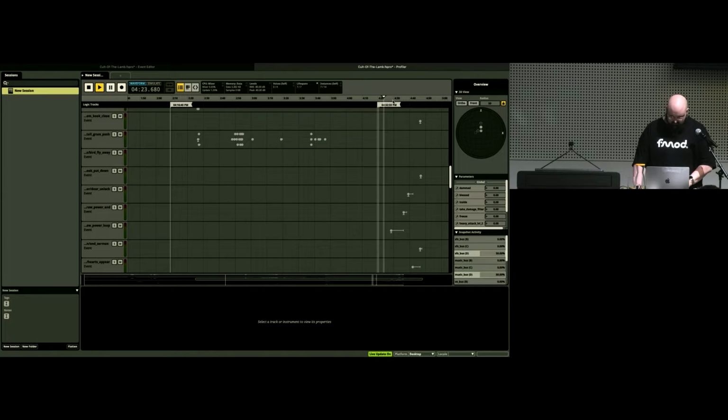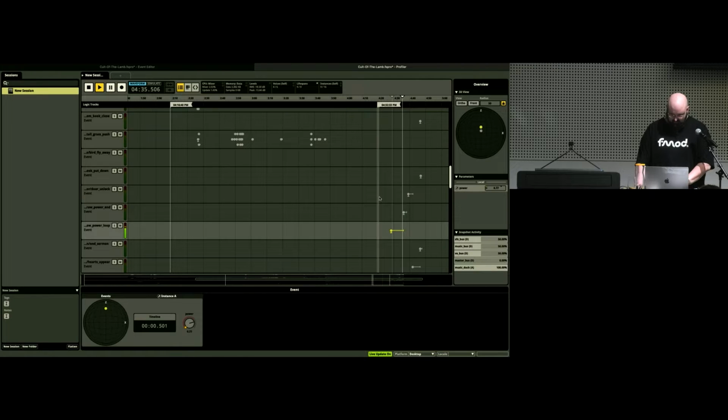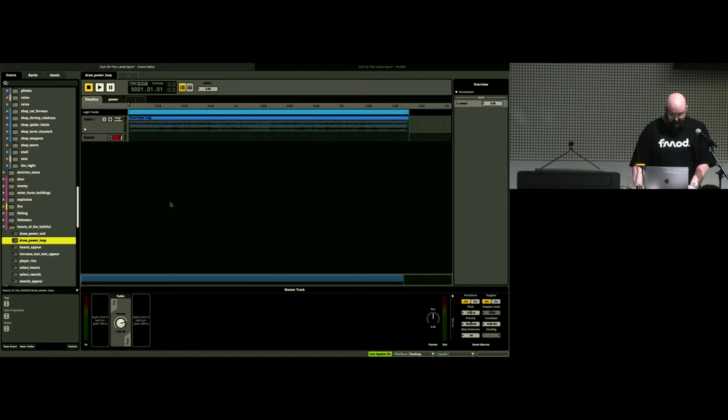But let's just have a play. So I'm pretty sure it's pretty clear which one that one is. There's a power loop there. Now if we just play that again. So I'm pretty sure I'm right. It is this event. So let's open this one.